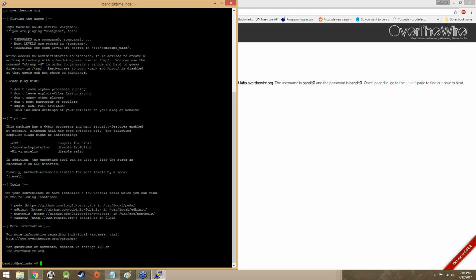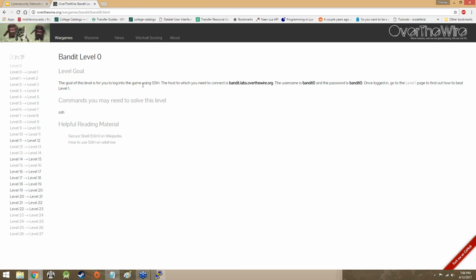We get some instructions here, playing the game. The machine holds several war games. If you're playing some game, then usernames are some game 0, some game 1, etc. Most levels are stored in /somegame, and passwords for each level are stored in /etc/somegame_pass. This is just general information. Don't worry about memorizing a lot of it. It'll make more sense as you get more comfortable with it, but as it stands right now, this is more than enough. So we're on Bandit 0, and the challenge is to find the README file.